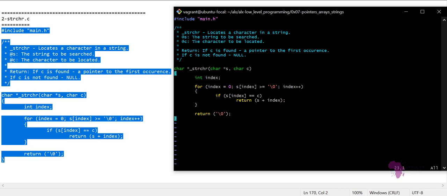And then S is the string to be searched. For example, you have a string called hello world, and a character C that you are looking for, maybe E or maybe L in that hello world. So C represents what you are looking for, and S represents the string itself. For example, I can say my name is African Tech Gurus. Maybe I'm looking for G in African Tech Gurus. So C is G. Okay, now I'm able to understand that.